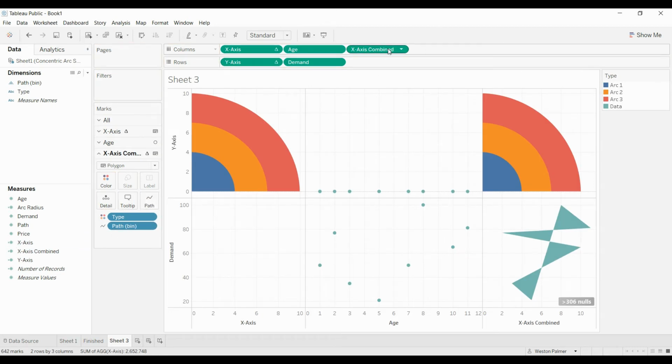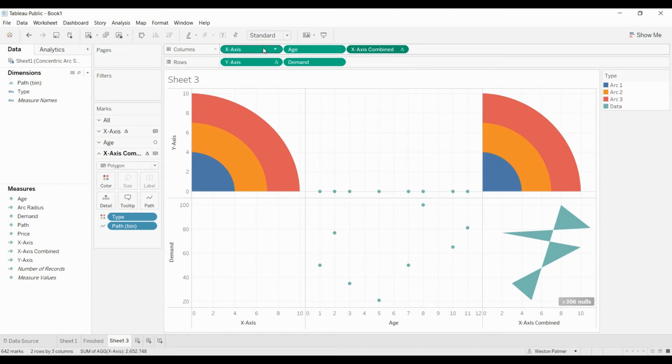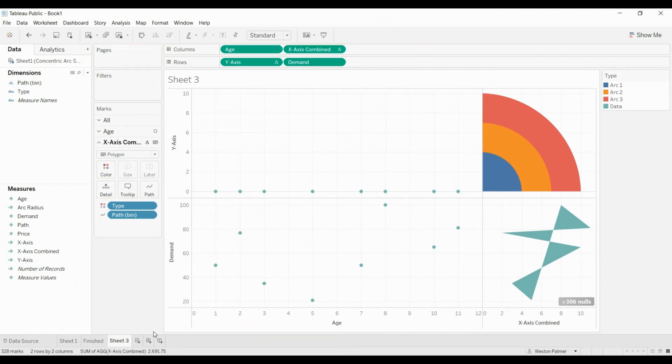You may be able to pull it over, and it works fine. When I've been doing this a couple different ways, sometimes it works, sometimes it doesn't. If I've rearranged these dimensions, then I have to bring the path bins down to path, and that's fine. So now we've got all these data points in the same place. For right now, we're just going to leave this alone as a polygon, okay? We no longer need this x-axis, so we're going to pull that off. Let me just make sure that this is compute using bins, okay? Pull the x-axis off.